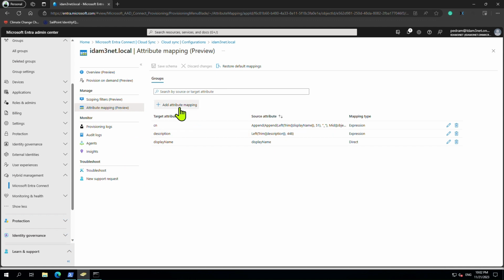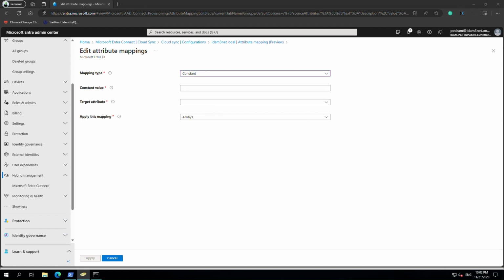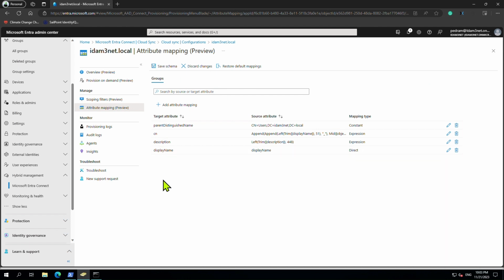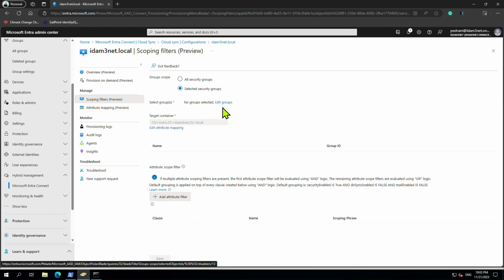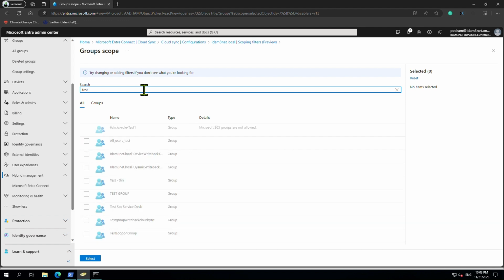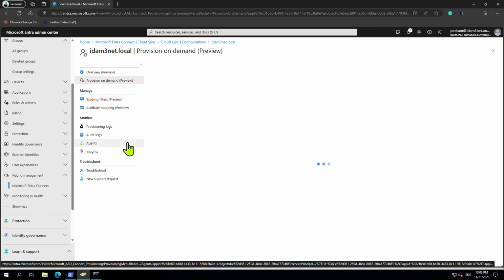So to do this for now, the attribute mapping, I'm adding constant and then add it to just copy everything, just actually create users in here, parent distinguished name, and always. Alright, so we have in here, and then go to scope filtering. Because it is on demand, I'm going to just select my group, test group writeback. Yep, all good in here.